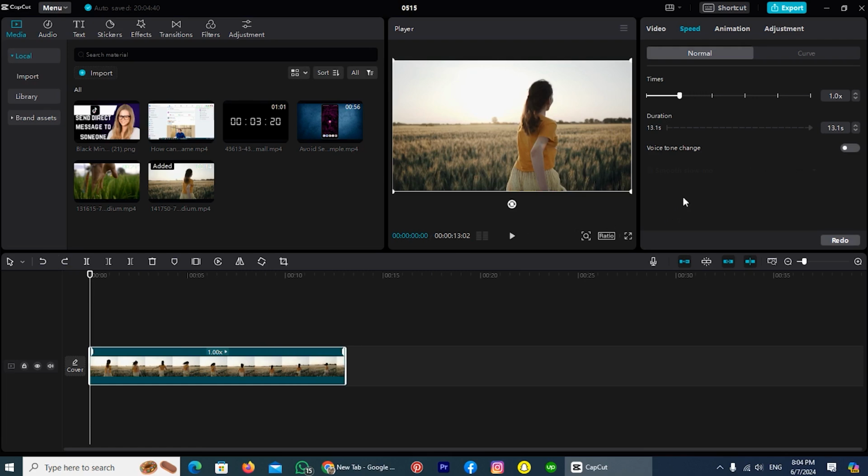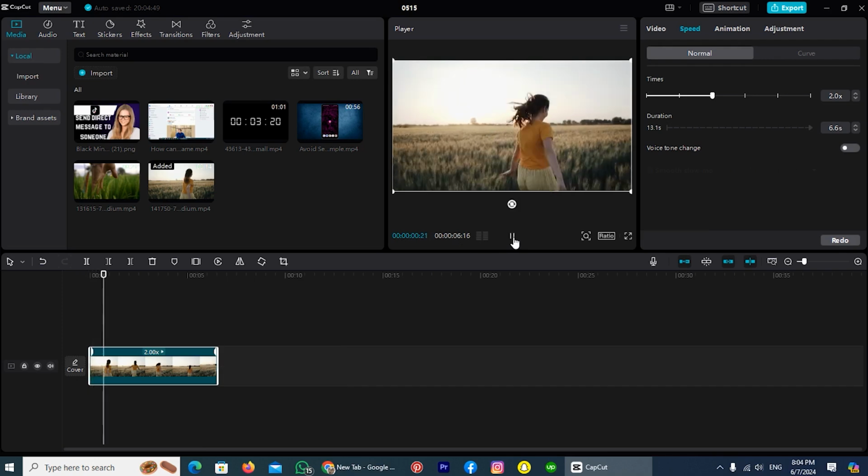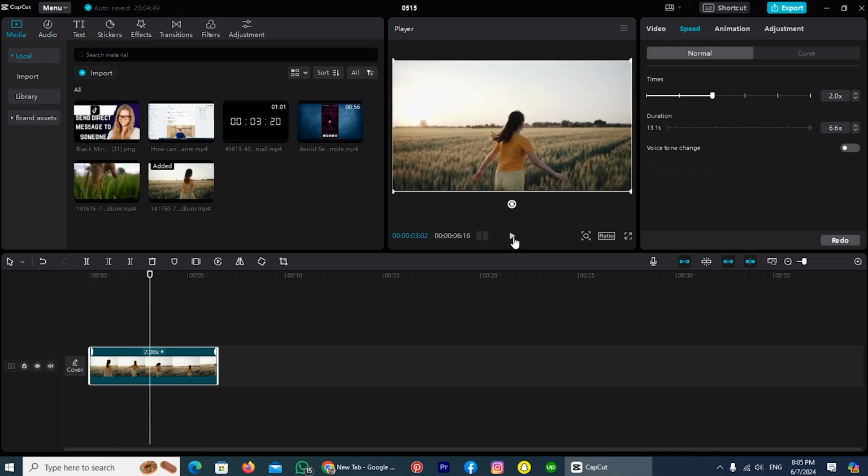Just for showing you, I will adjust the speed by arranging this timer. I will take it to 2x. Now you can see the video duration is 6.16 seconds. Now let's play the video and have a final look at it. And I think it looks good.